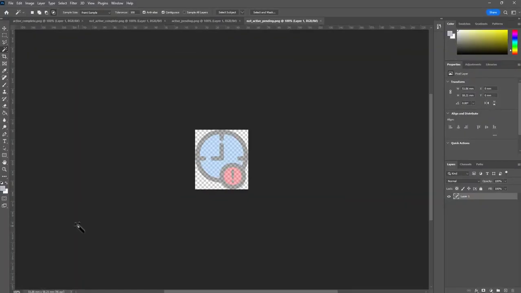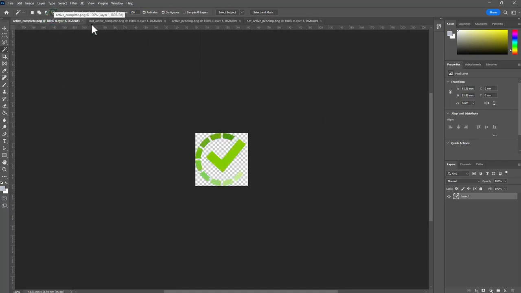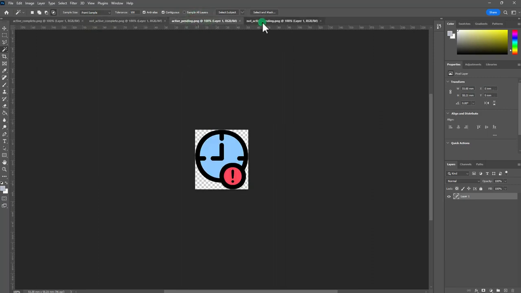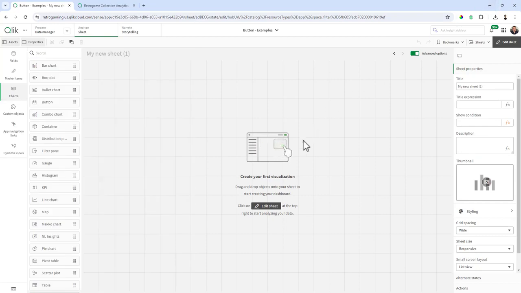In Photoshop, I've just created icons that represent an active or not active state. How you do this is up to you. So here we have our green checkbox, active state, and then our checkbox, not active state, clock active, clock not active. So the checkbox is for complete and the clock is for pending values. All you need to know here is to size it appropriately and to export it with PNG alpha transparency. That way you don't have a background color as part of your image. Once you've exported these images, you're going to import them into the Qlik application.